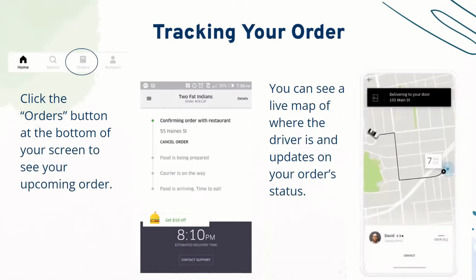So now we'll be going over how to track your order. On the bottom of the app, you'll see something called orders. It looks like a paper bag. If you click the orders button at the bottom of your screen, you can see your upcoming orders. So for this, you see Two Fat Indians as the restaurant and the order number as well. And on the right, you could see a live map of where the driver is and updates on your order status as well.